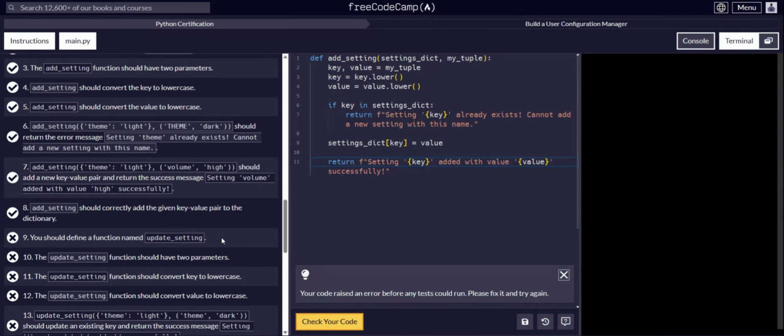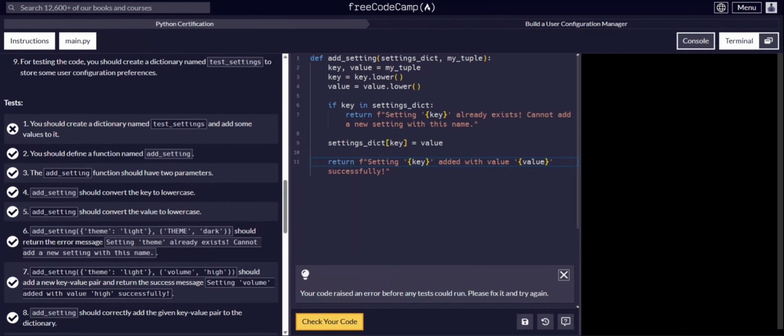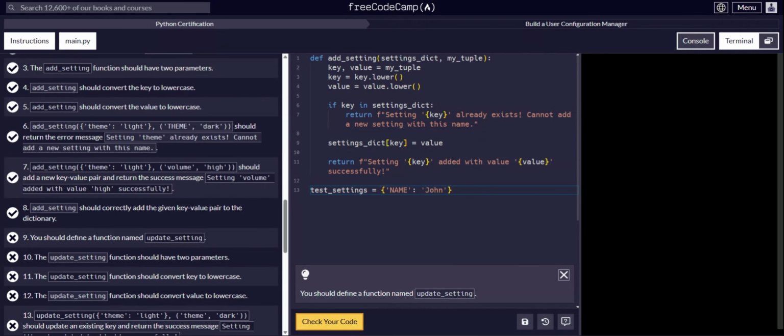We passed all the tests from 2 to 8. Let's pass test number 1. For this purpose, we need to add a new dictionary, test settings. This dictionary should have some random values. Let's put name John. First function is complete. Let's create the update settings function.